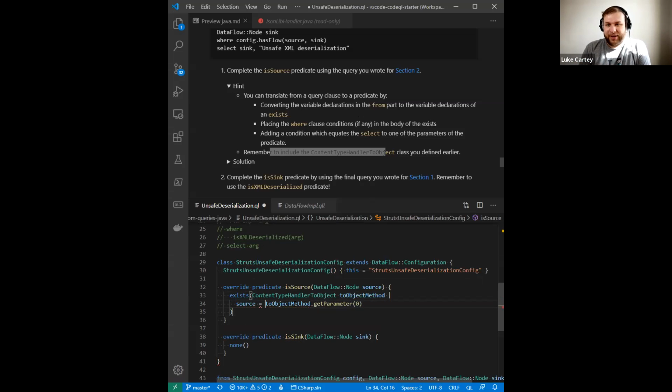Now we can't actually say that directly because, as I mentioned before, data flow nodes are not the same as AST nodes. So you can see here, this is even highlighted, node is incompatible with parameter. The way this works is that data flow nodes have a converter on them, which allows you to get the equivalent AST node for your data flow node. In this case, this is called asParameter. Okay, now we have the source defined.